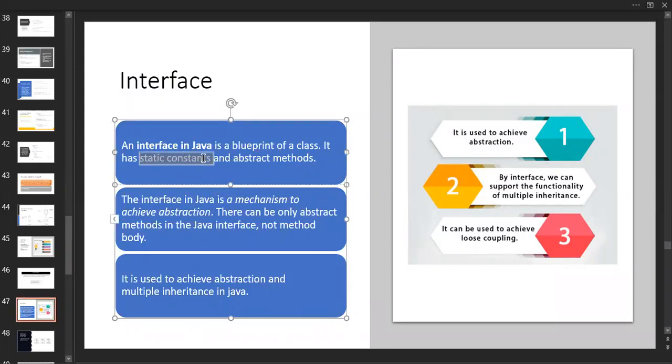We are going to discuss this one with an example. Don't bother about the static, just remove the static. Think of it like a constant only. Don't go for the static here. Okay, so for the reading point of view, the normal thing is that it has static constants and abstract methods.